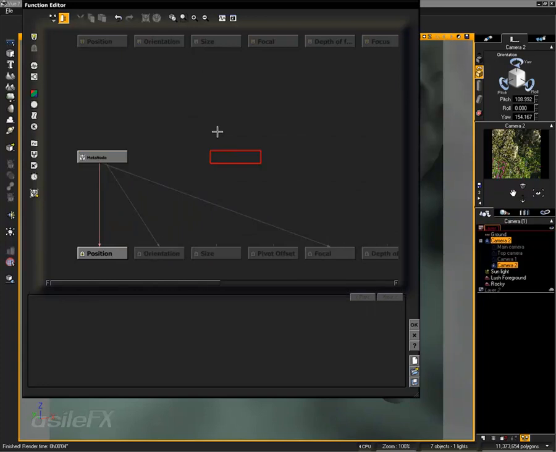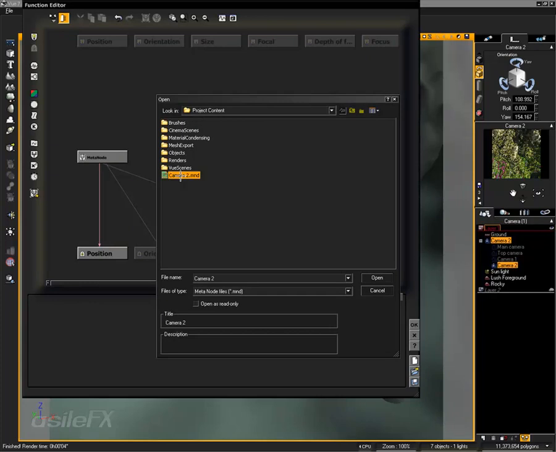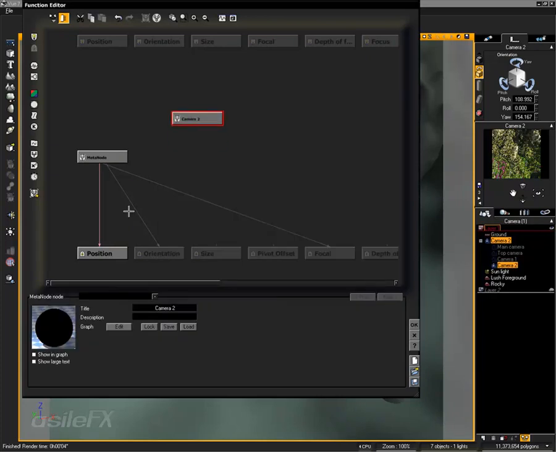Save it, and then at any time in any other scene you could right click, load the metanode, select that, and then be able to connect the position to the position, orientation to orientation, and the focal, which will automatically connect because it's the only number output. So if you're connecting any number to it, it won't give you a choice because there's only one number choice.